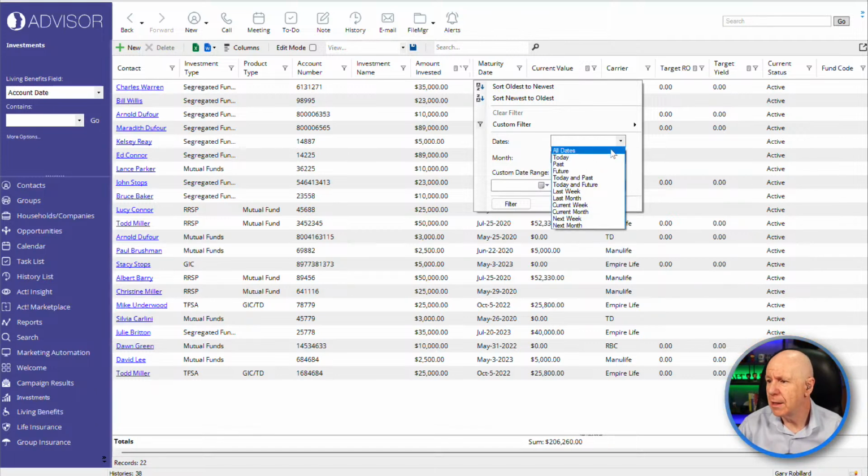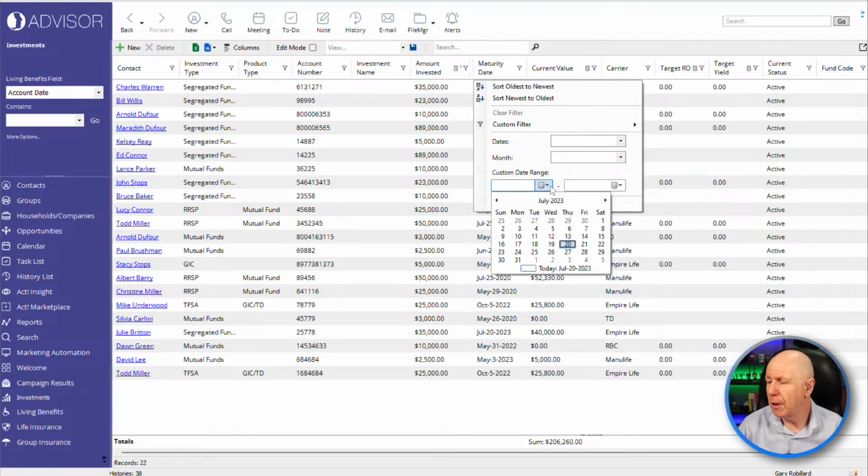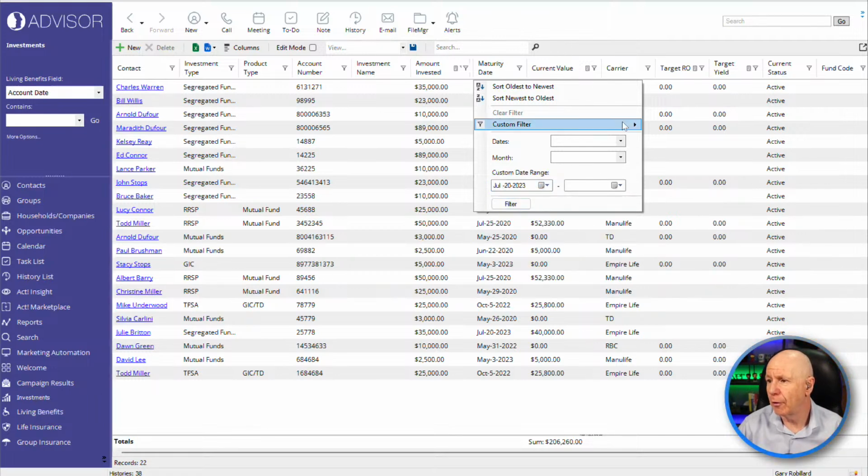We also have dates. So we've got today, past, future, next week, next month, current date. And then you can also do a custom range from here and then choose the starting point and the end point of what you want to look at. Press filter, and then that will filter it up.